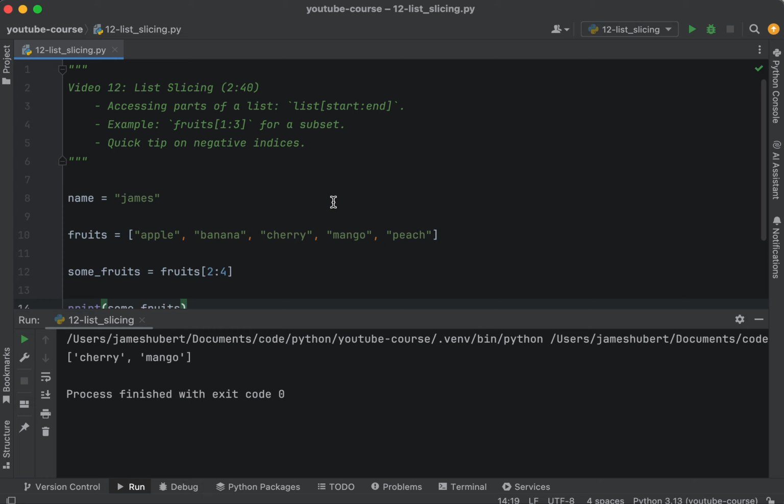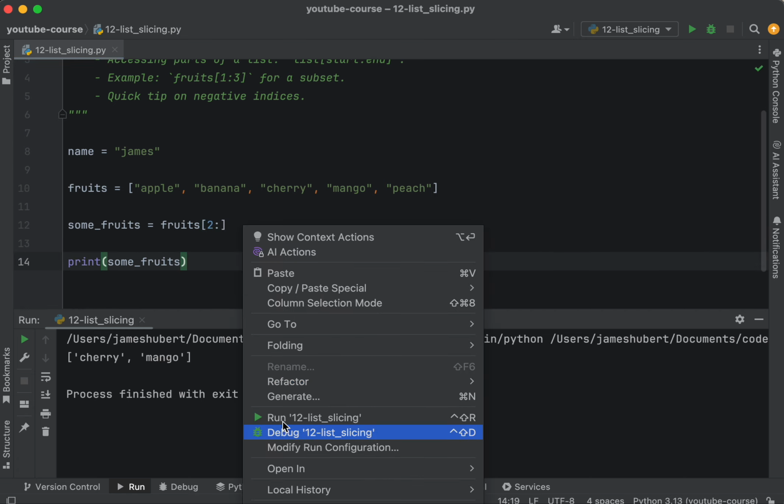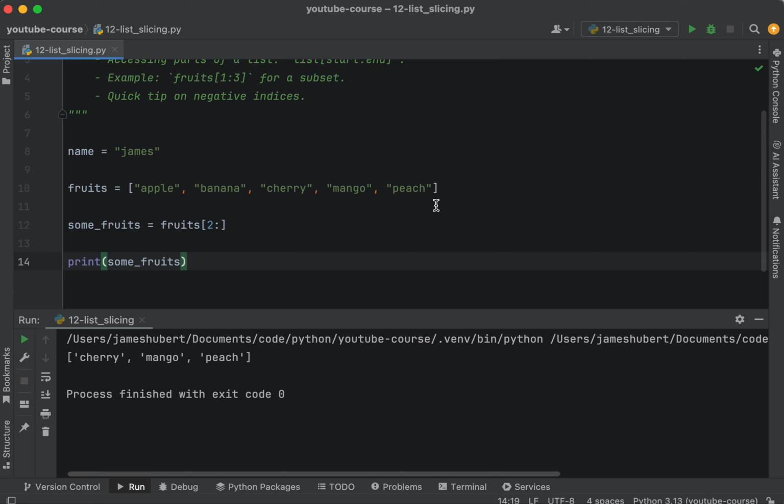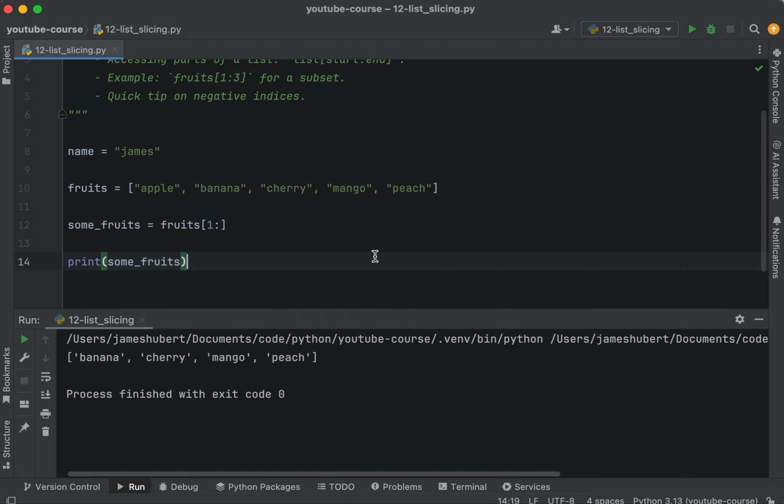Now, if you want to start at a certain index and then print all the way to the end, we can do that by just leaving off the stop index: cherry, mango, peach, like this. That does sound really tasty. If we want to include banana, we'll start it at the first index, which is banana. There we go.